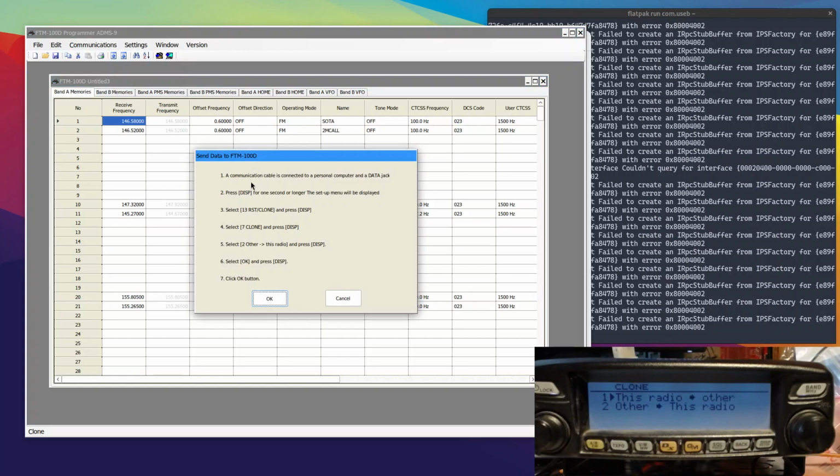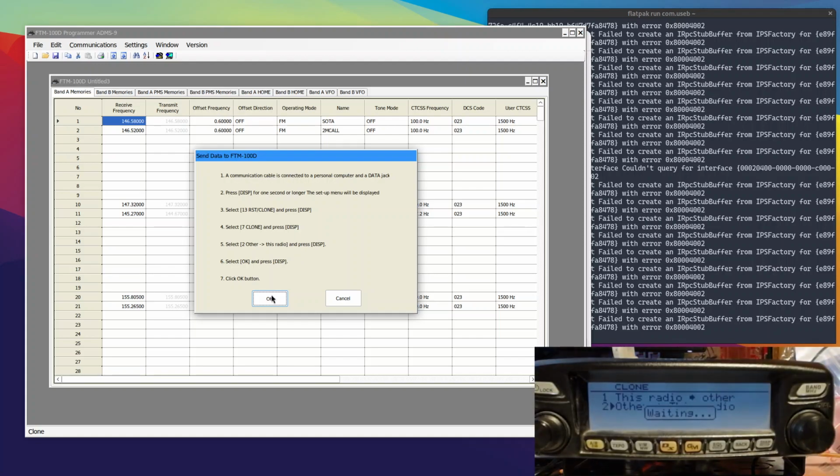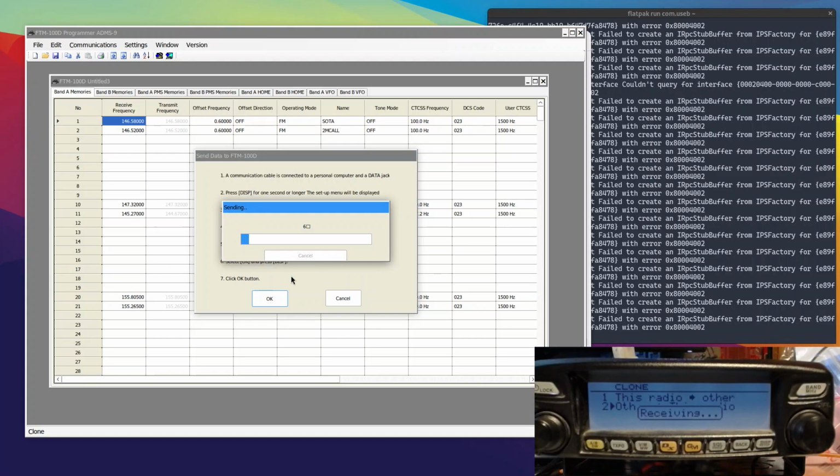So again, make sure it's connected, hold display. I'm already in this menu, so basically I can skip to step 5. And then I'm going to go other to this radio. I'm going to hit display. And then you'll notice it says now select OK, and click display again on the radio, and then I click OK on ADMS9, and now it's sending.